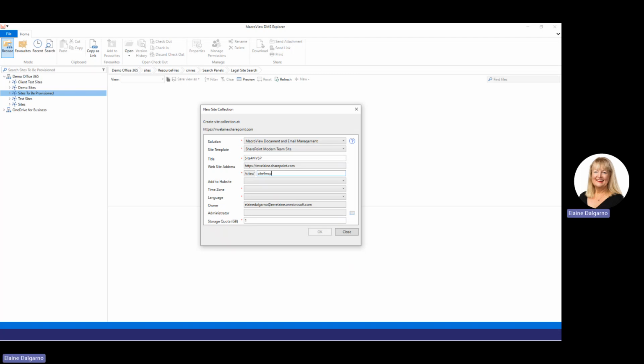A tip here is to keep your site name short, no spaces, and avoid any of the forbidden characters that SharePoint doesn't like. I might even add the month and the year to this one in case I want to do another one. I'm also going to add it to a hub site. I'm actually going to choose this one here instead of my others, just so that they're grouped neatly together.